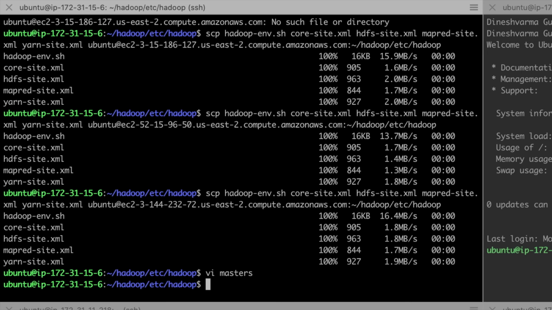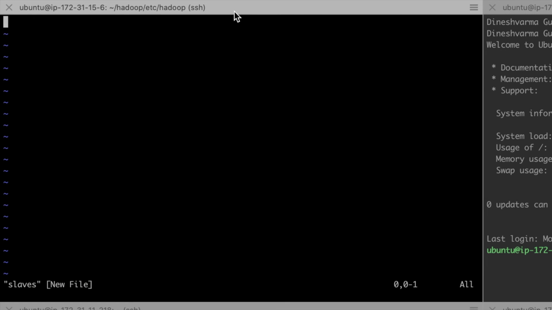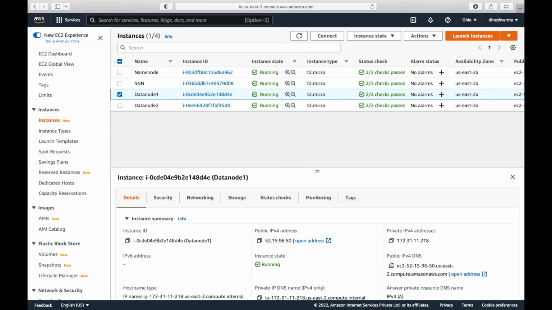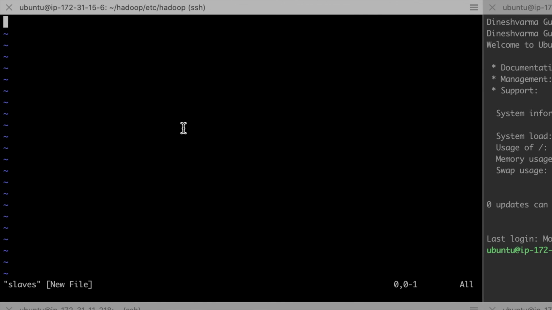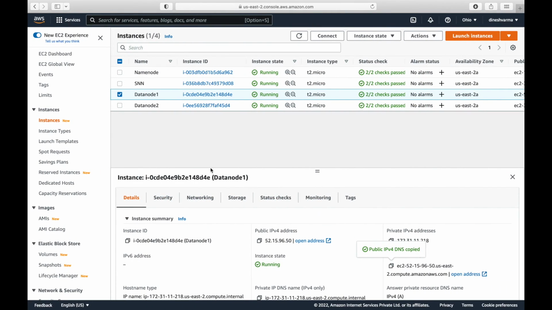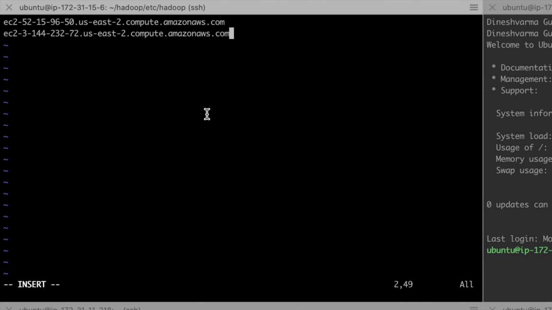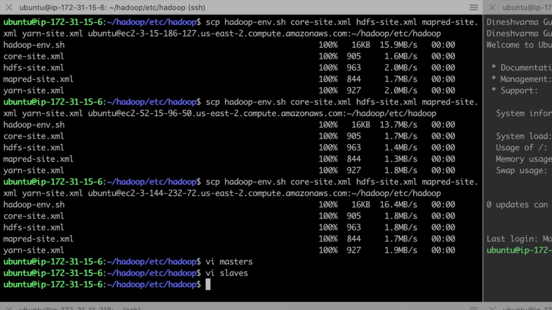So I saved it, then edit the slaves file. The slaves file should contain these two data nodes, data node 1 followed by the IPv4 of the data node 2. That's it, we can save it. So the masters and slaves files are edited in the name node.